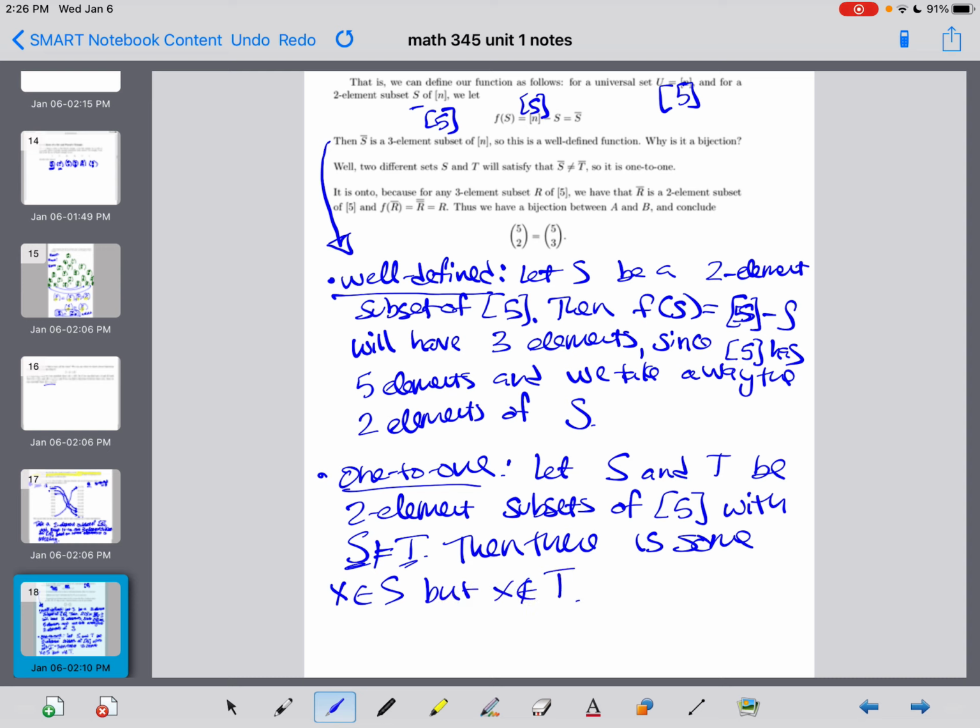That's what it would mean for 2 different 2-element subsets to be not equal to each other, that there is an element that's in one of the sets but not the other. Okay, well, that would mean that the element x is in the set S, but that means that it's not going to be in the set f of S, because f of S looks at the complement. It says take everything away that wasn't in S. And since x is not an element of T, that means that x is going to be an element of f of T.